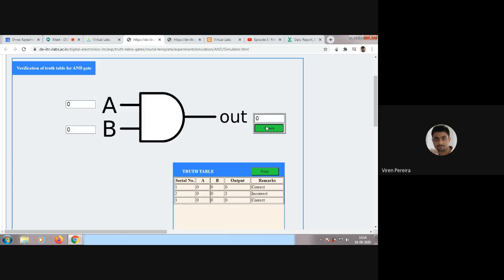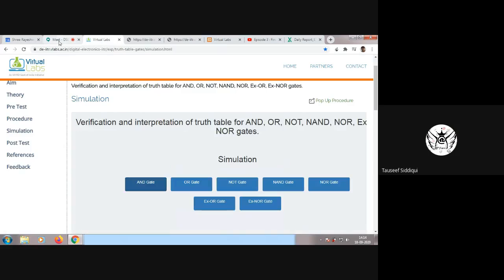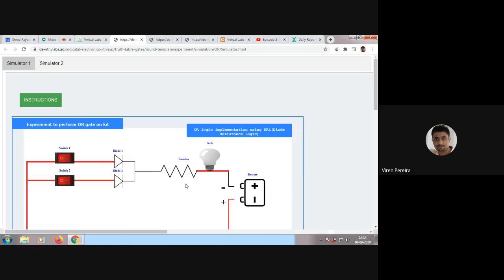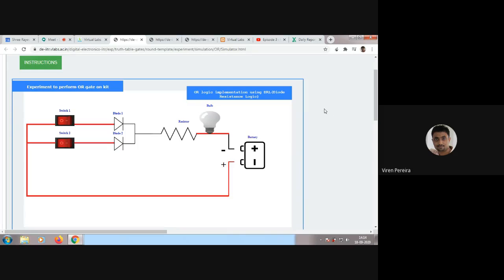Everyone clear with this? Guys? Yes, sir. Okay, now try the OR gate. For OR gate, what should be our response? For 0, 0 should be 0. 0 plus 1 gives 1. 1 plus 0 gives 1. 1 plus 1 gives 1. So the output will be what? 0, 1, 1, 1. So now let's see if this is working for this as well.